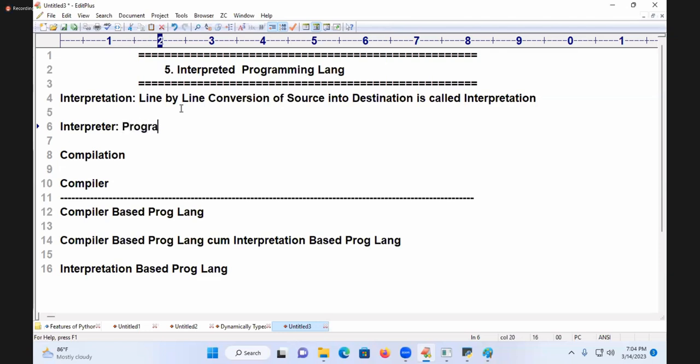Interpreter is one type of what? Program. Performs what? Performs which process? Interpretation process. Performs which process? That is known as what? Interpreter. Shall I move forward?